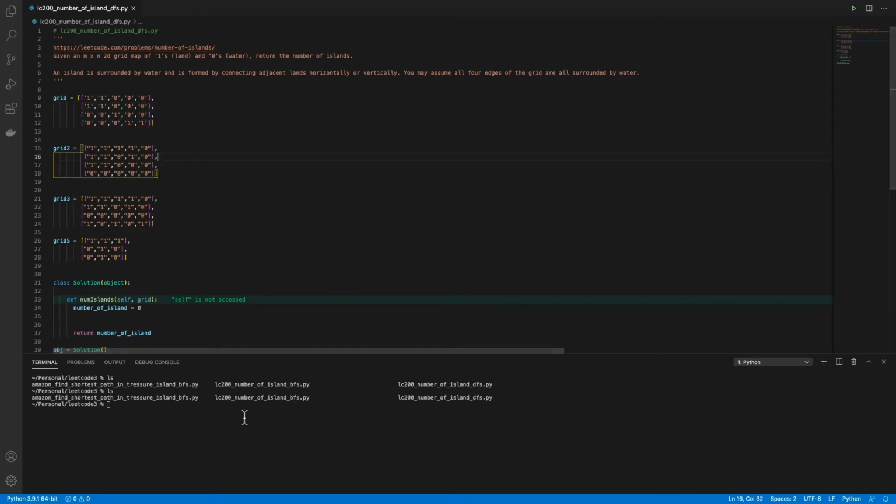How about this one? This one is basically one island, because if you see, all are connected and it's only one island. And in this one, we actually have 4 islands. So this one is one island, this one is one island, this one is one island, and this one is one island. So it's 1 2 3 4, and then this one is only one island.